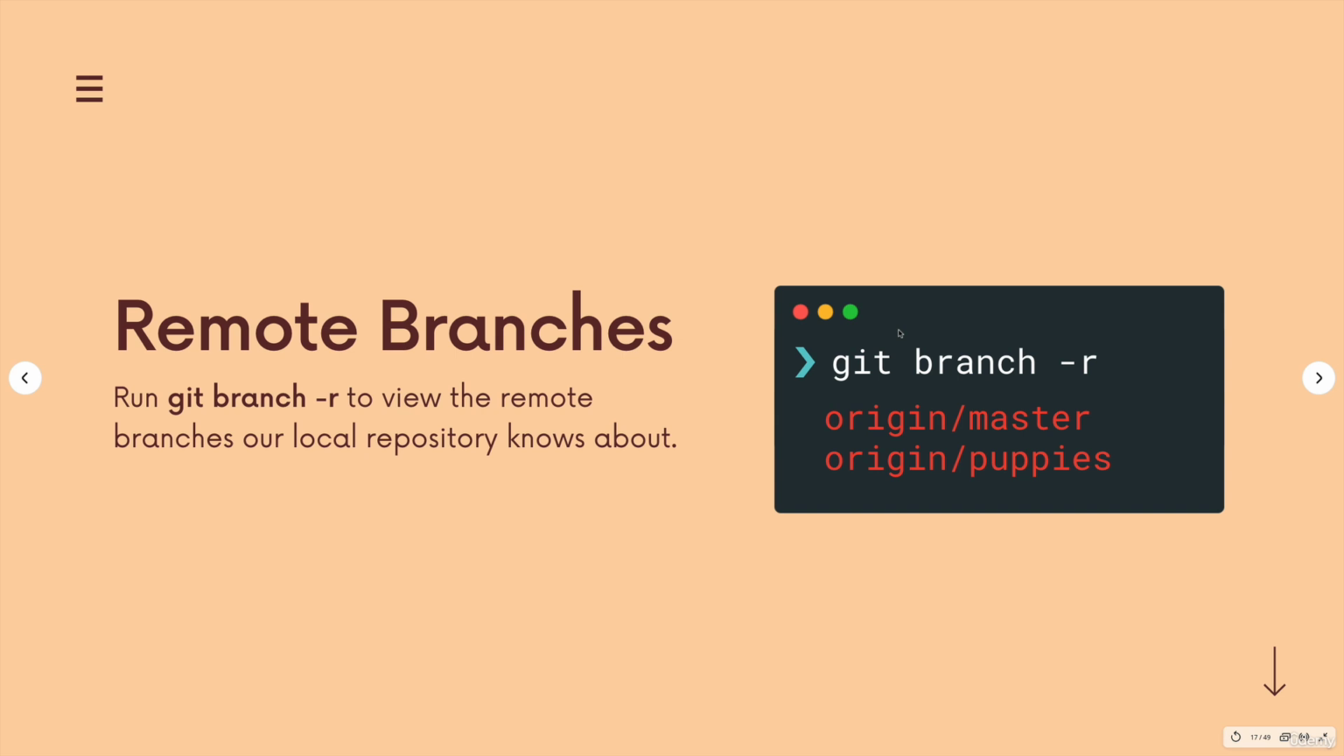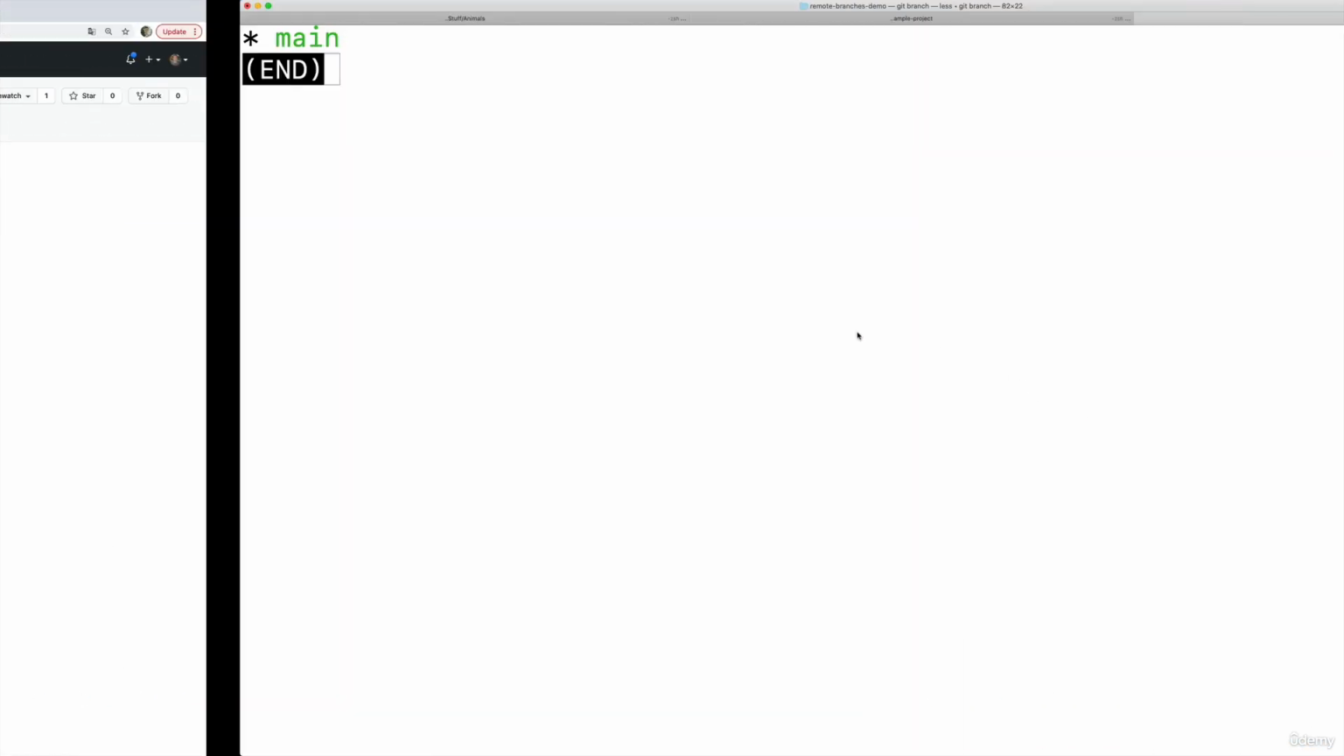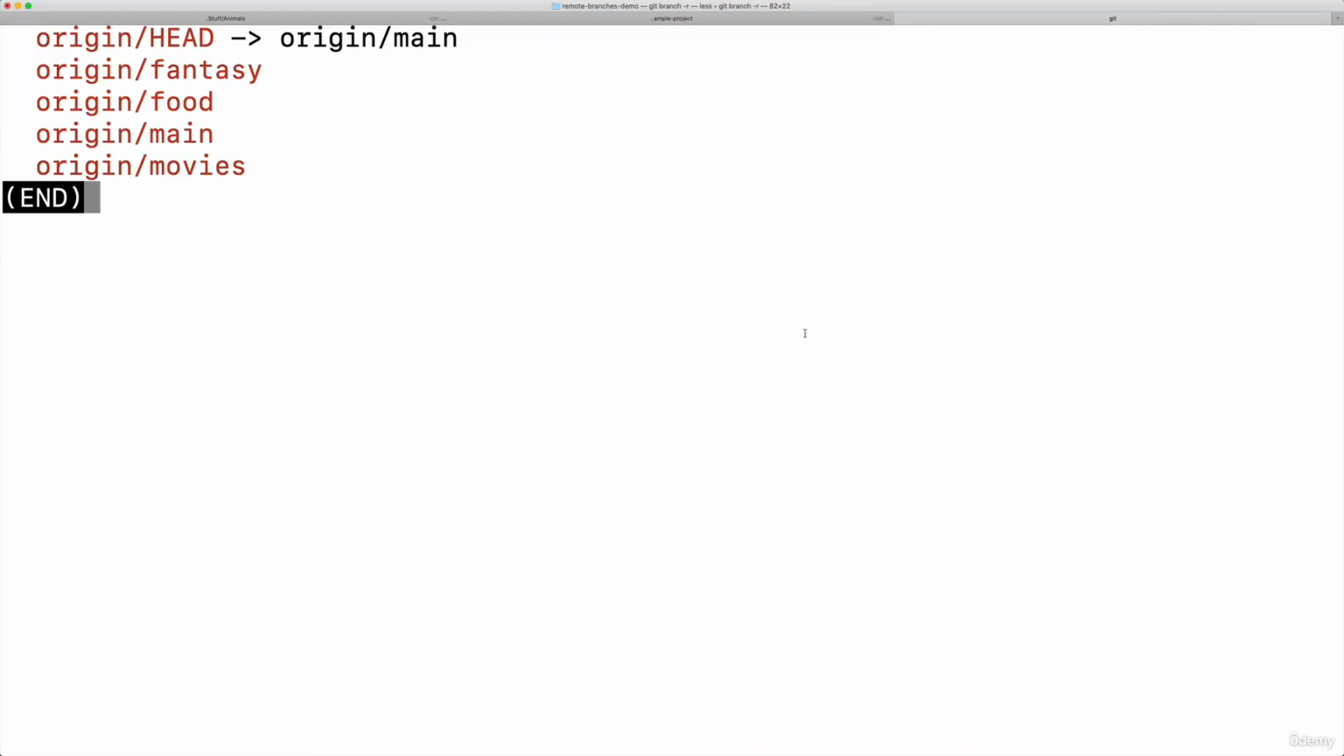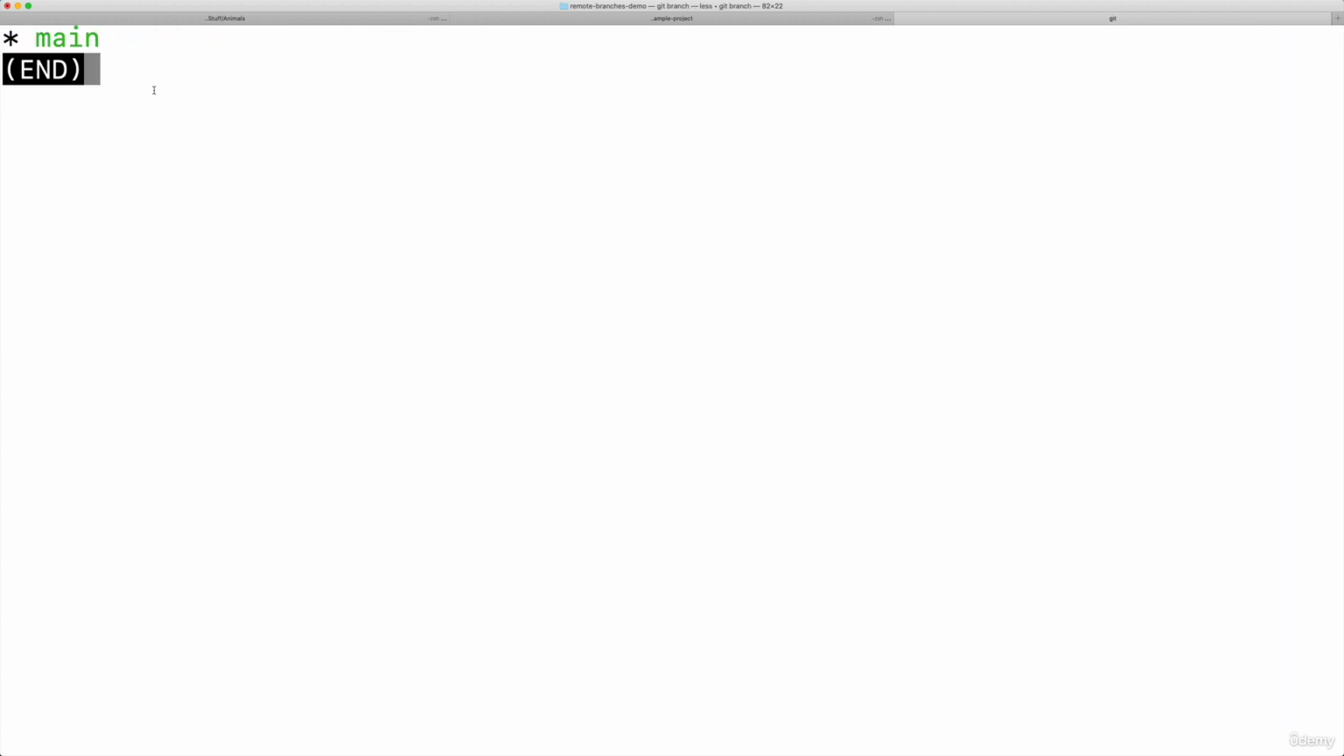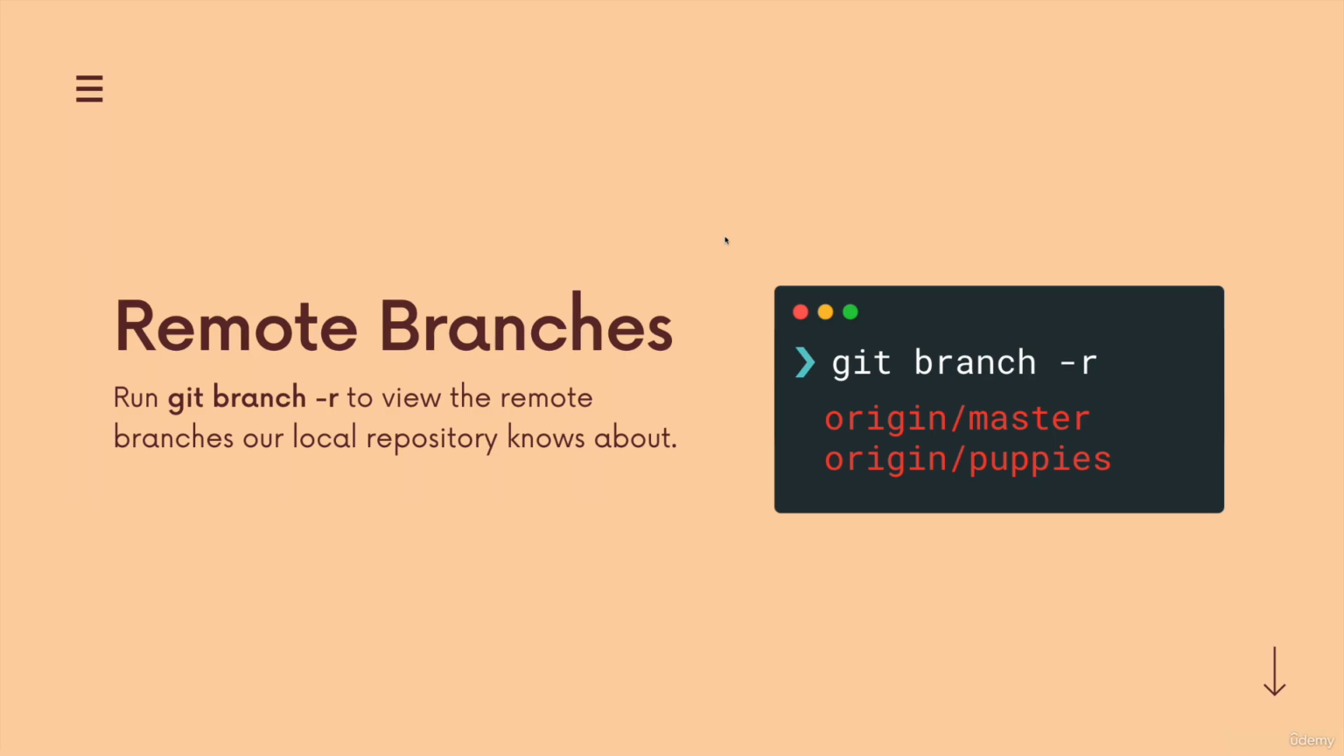Well, if we look at the remote branches, remember the -r, it's a very different outcome. Git branch -r, and we see every one of those branches: origin/fantasy, origin/food, main, and movies. So my local repo knows about all of those branches, and it has a remote tracking reference where it can tell me where each one of those is. Remember, they're just like a bookmark that says, this is where fantasy is, this is food, this is main. So we know about them here. My repo knows them, but I don't see full-fledged branches for them. So how do I make that happen?